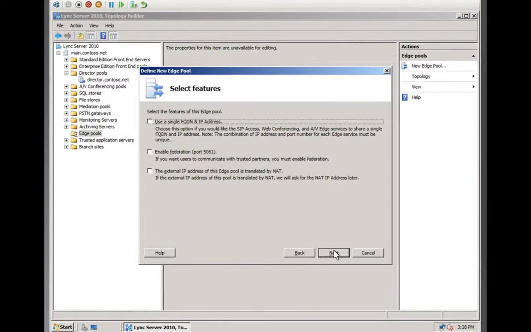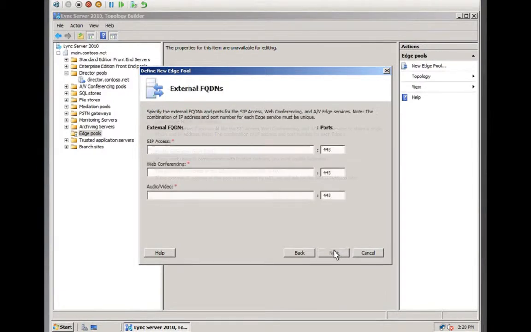On the Select Features screen, we can choose whether we want to enable communication with users of federated domains, or to use separate interfaces for the web conferencing edge service and AV edge service. For this example, we'll use the default options and click Next. Now we'll specify the external FQDNs and ports for SIP access, web conferencing, and AV edge services.